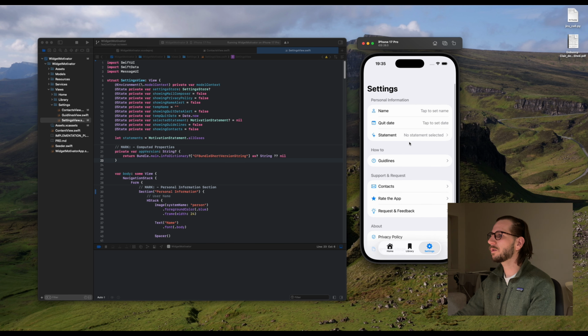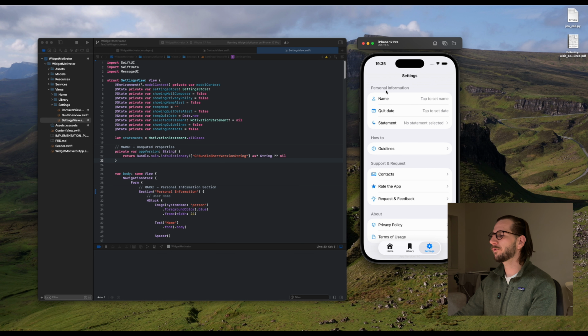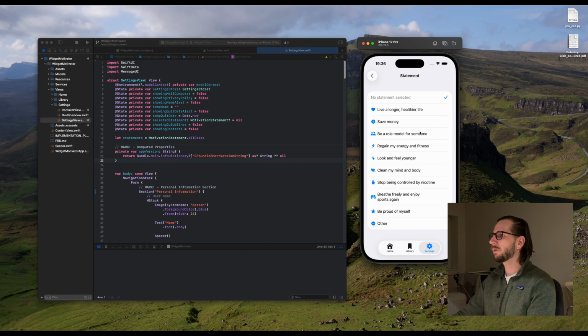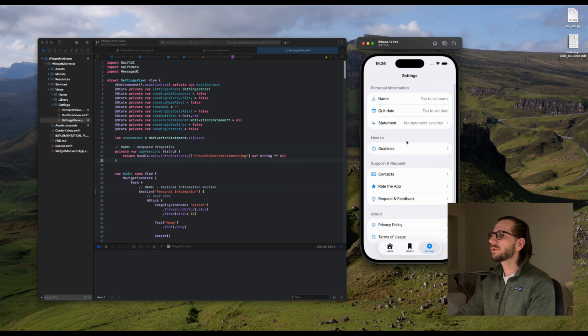As you can see, I split the settings into several sections. The first one is personal information, so everything to personalize the application: the username, the quit nicotine date the user can choose, and also a picker for the motivation statement. This personal information section is not only for quick information about the user, but also for future features and maybe future analytic tools, such as how many days the user is without nicotine.